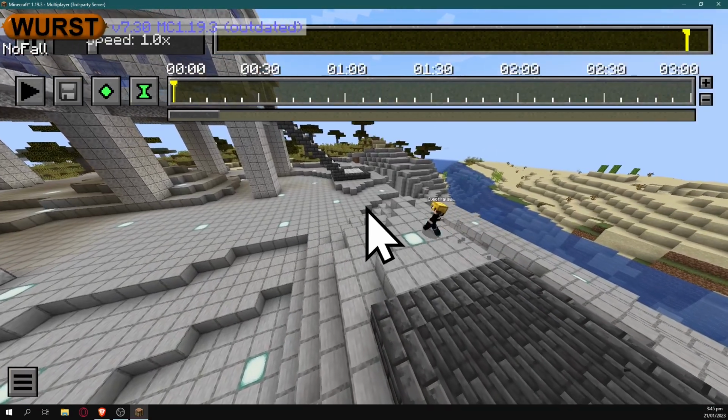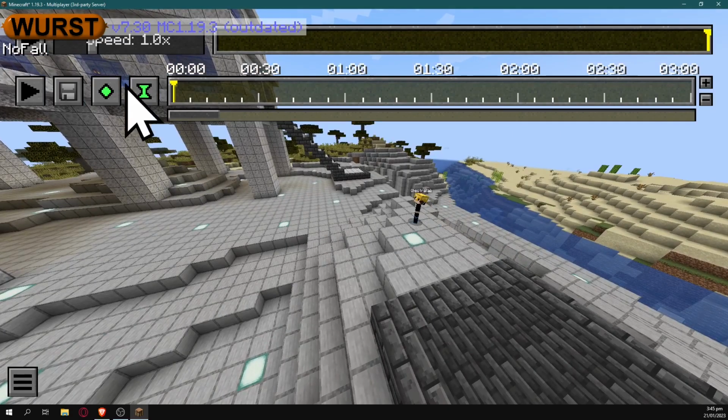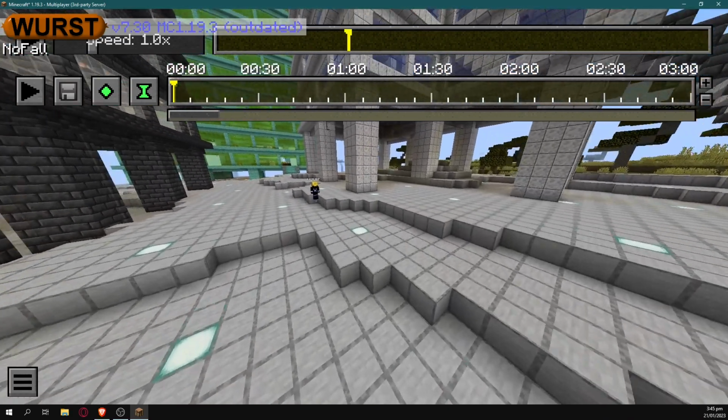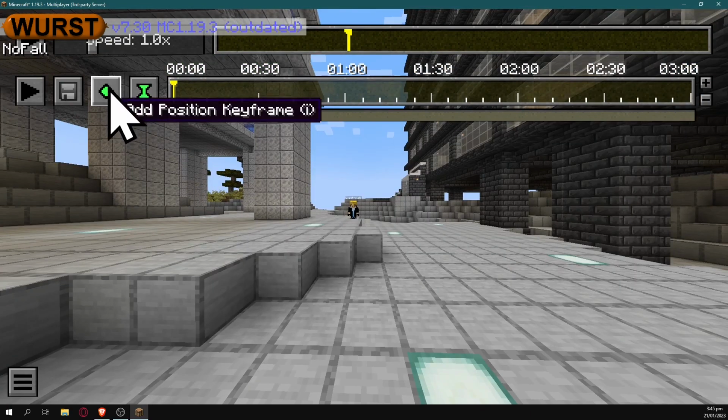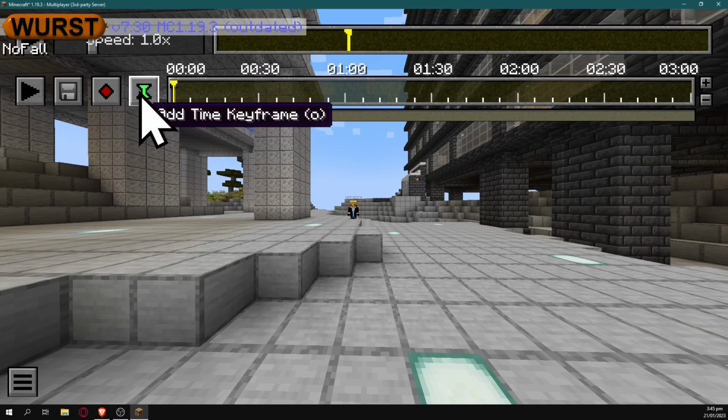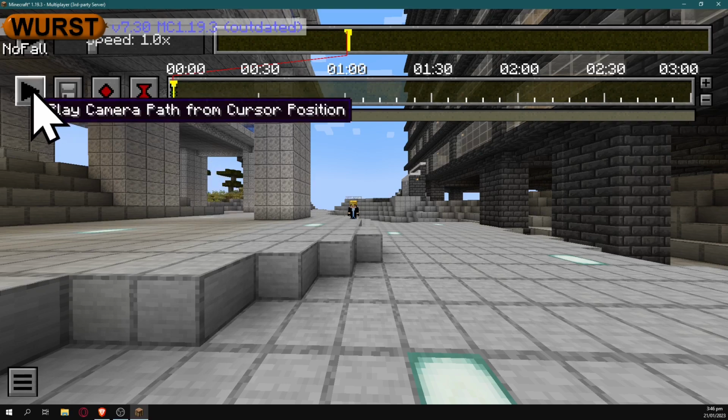So if you hit the T button, that will give us our mouse back again, and we can come along here. To start recording your video, press T, and then press add position keyframe. You're going to click that until it goes red, and you're also going to click the add time keyframe, and that will make your first reference point for recording.